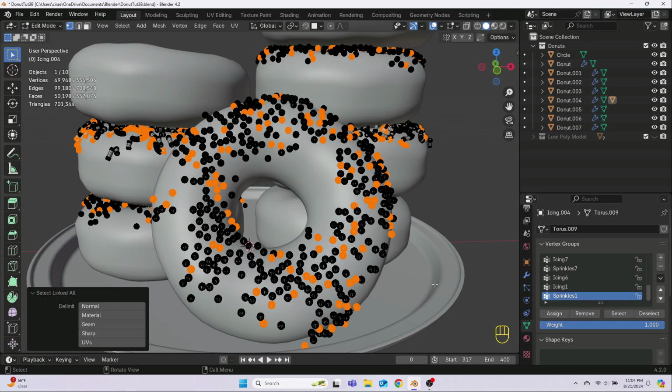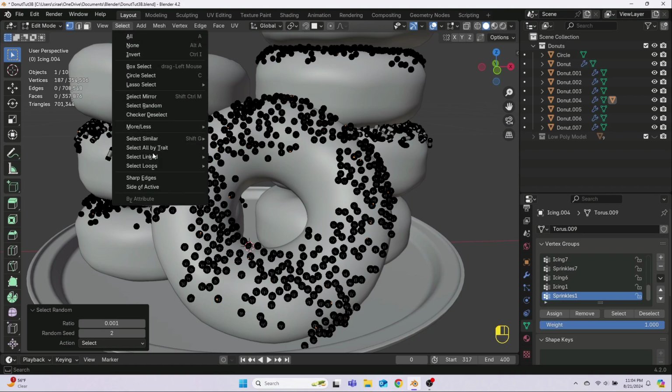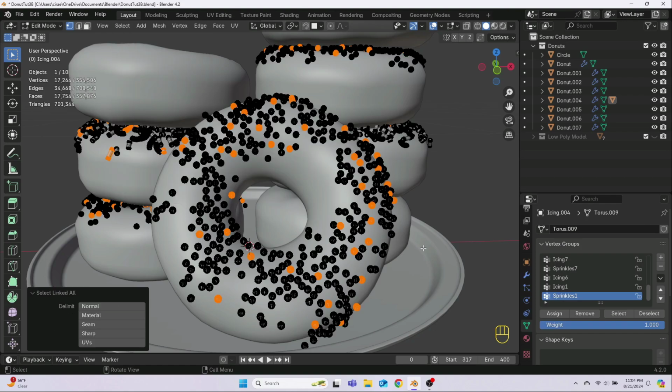You should now have a random group of sprinkles selected. If it's too few or too many, just back up with Ctrl Z and change the ratio. I want less sprinkles to be selected, so I'll first undo that, and then Select Random again, and this time I'll go with 0.001. Then I hit Select Linked, Linked. And I think that looks good.